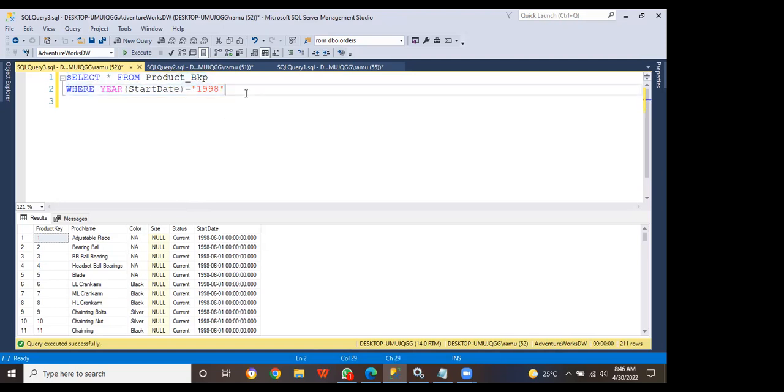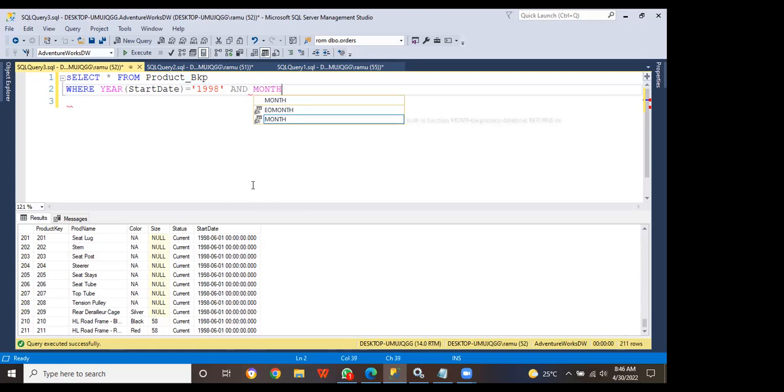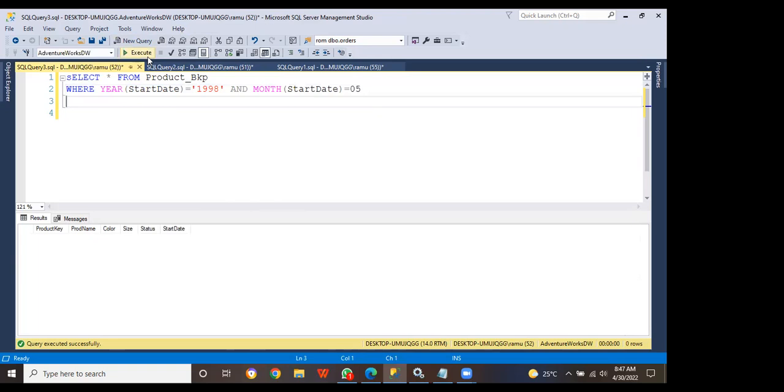But suppose in 1998 also, I want to display... I think here everything is the same data. So I want to display on the month of... I think here everything is in June only, and one more function is month. Month of start date equal to, suppose, 05. Suppose 05, I think nothing will be given.